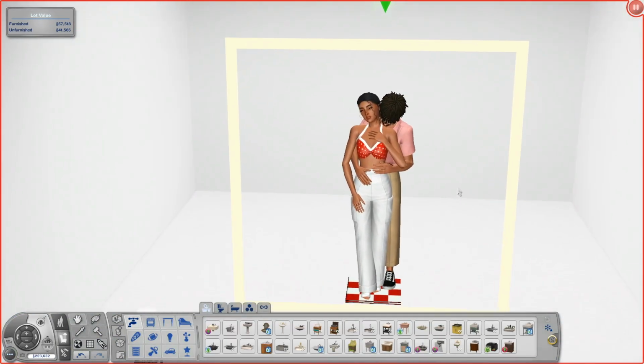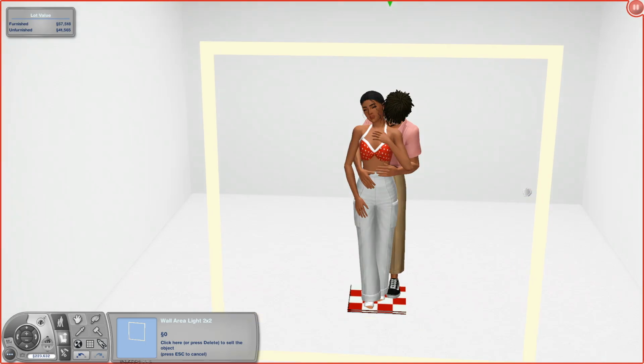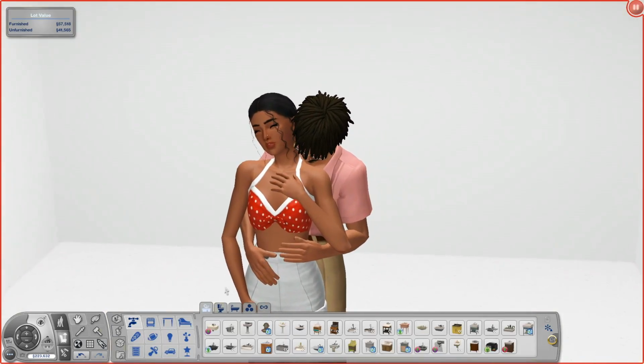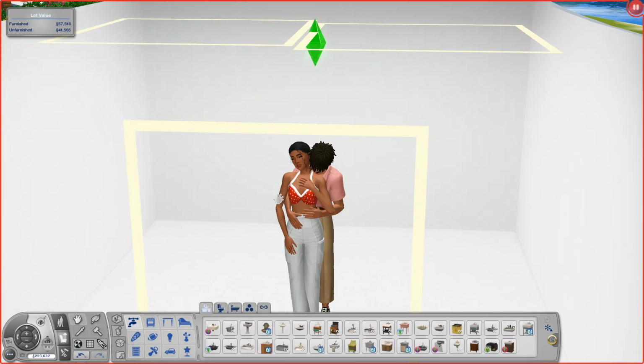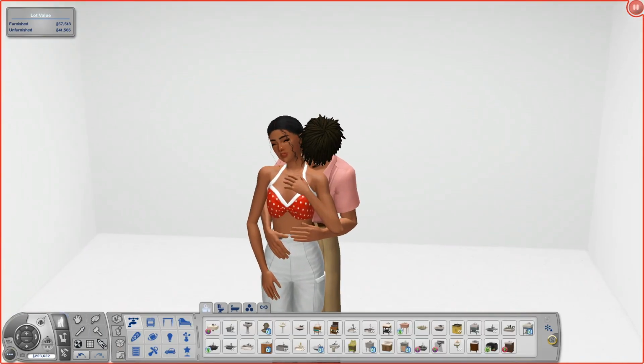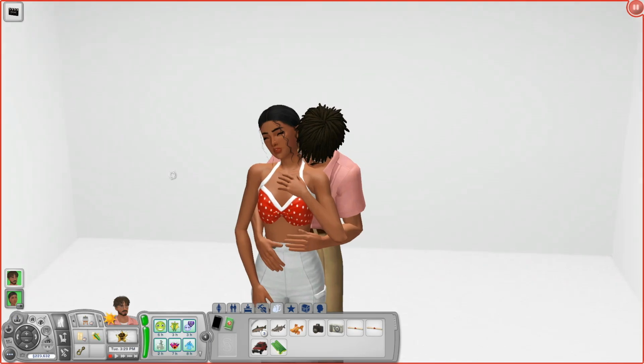I just realized the light was rotated the wrong way. Okay, we got the light set up correctly. That's perfect. I don't want it too bright, so you can see the difference between this and this. This is the good spot. All right, so your Sims are all posed up.